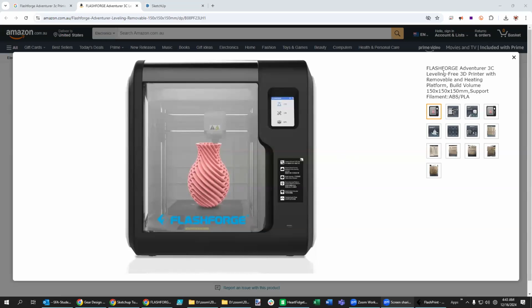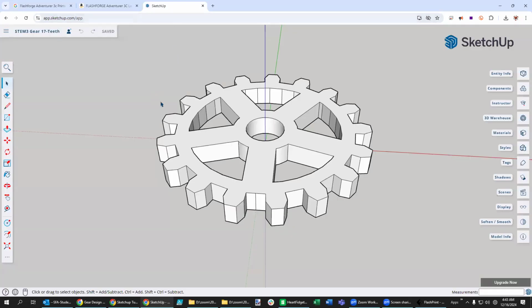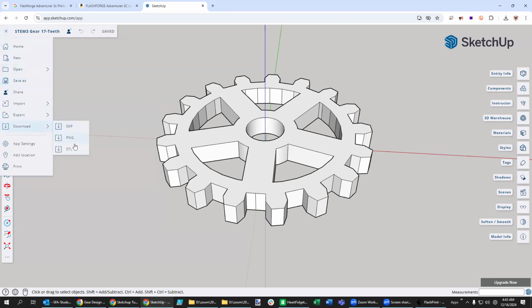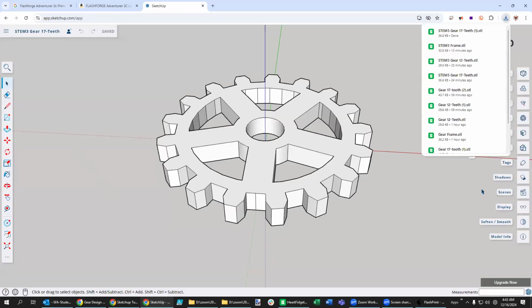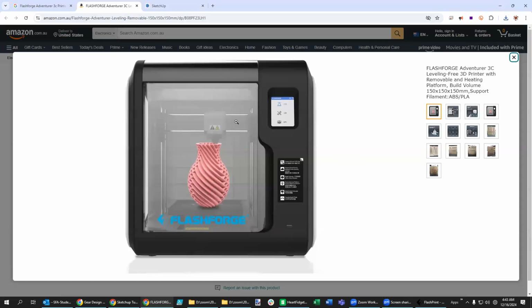So you want to print an object to a FlashForge Adventurer 3C 3D printer, and this is the object you want to print over here in SketchUp Free. All you do is go down here and say download STL file. That's an STL file that can be loaded into the application that is used to print to a FlashForge printer.